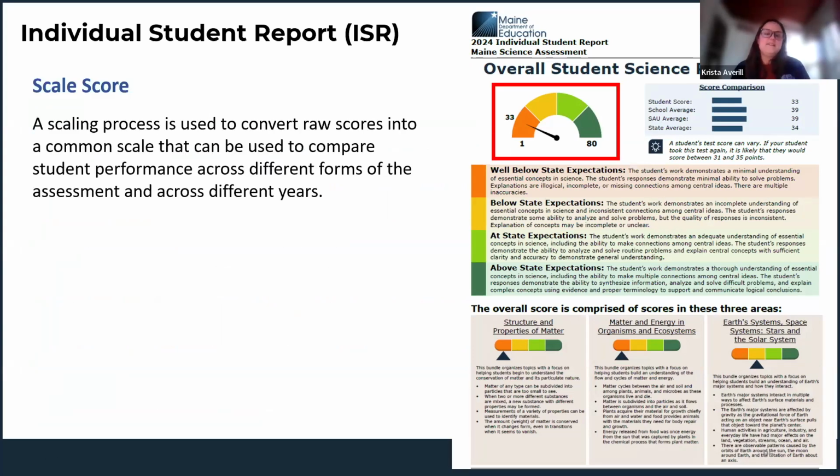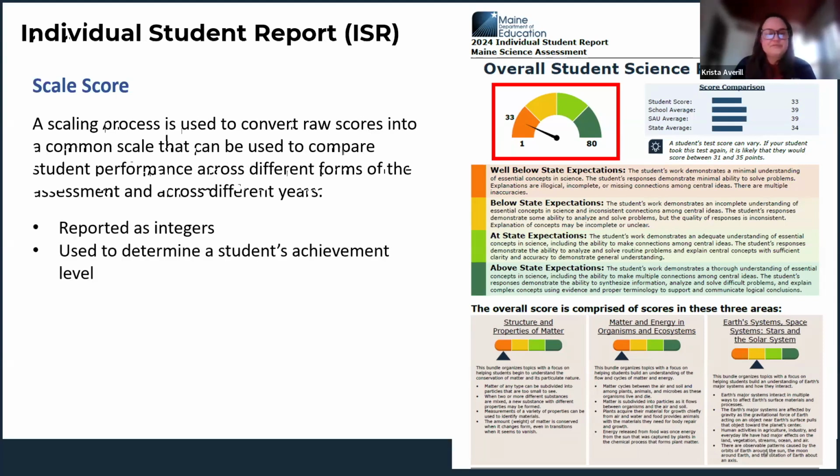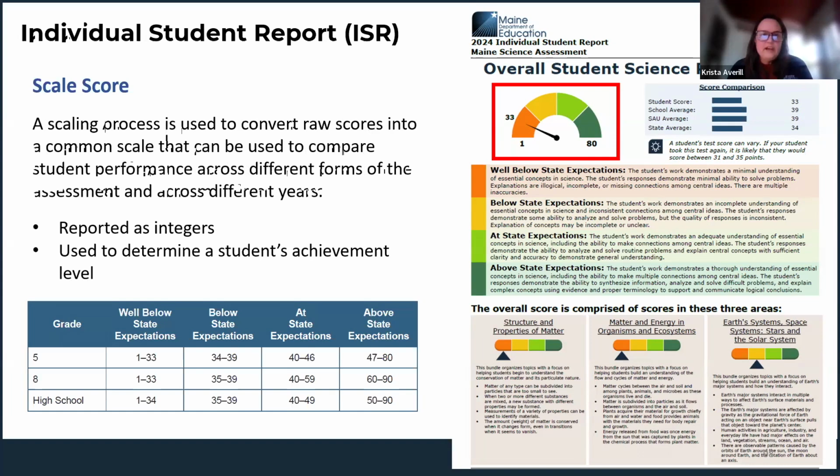So scaling is a process that we use to convert raw scores, so the actual number of questions correct or the actual number of score points received, because we have to consider 2-point questions, into a common scale that can be used to compare student performance across different forms of the assessment. So for example, we have an accommodated paper-based form and an online form, and across different years. So we report our scale scores as integers, and they are used to determine a student's achievement level. So when we're looking at our 2024 achievement level alignments, that table right there will show you the cut scores.